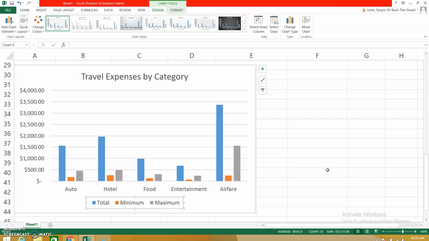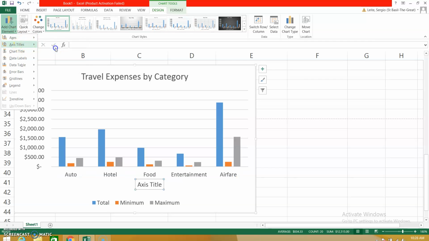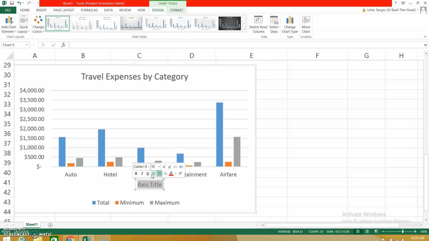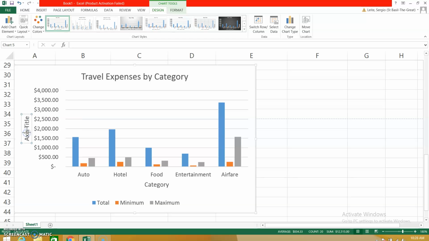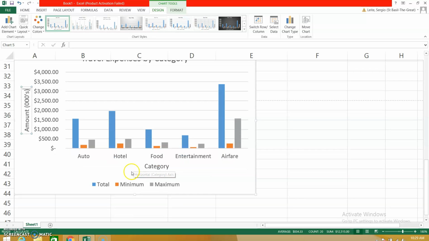It's asking for the x-axis title to be category. So add chart element, x-axis titles, category. And axis titles for my y-axis, I want amount, in thousands. All right, and that's it.